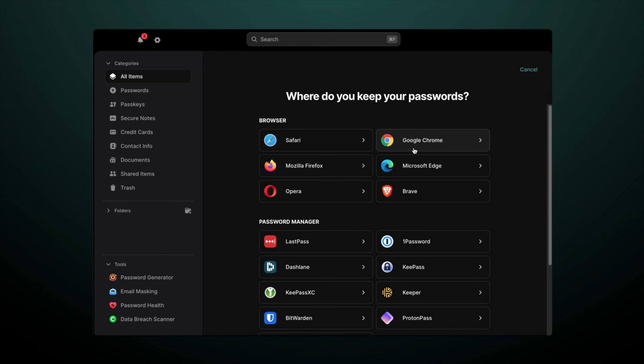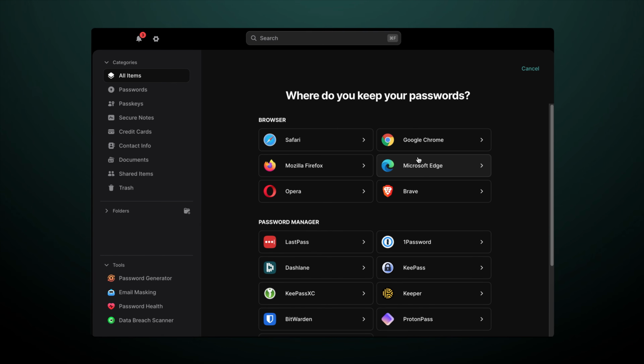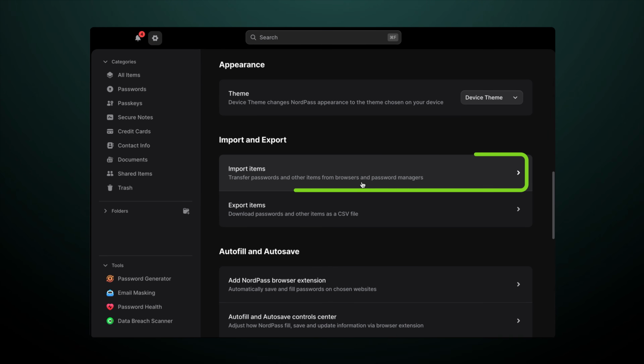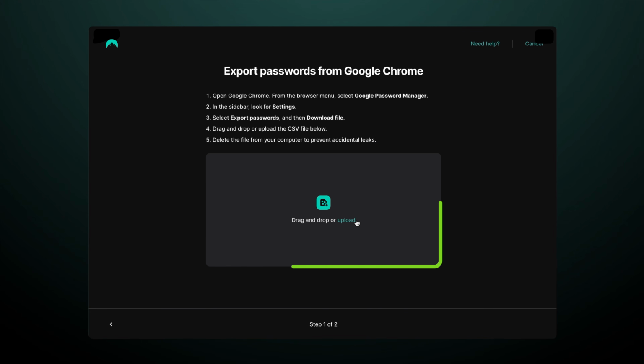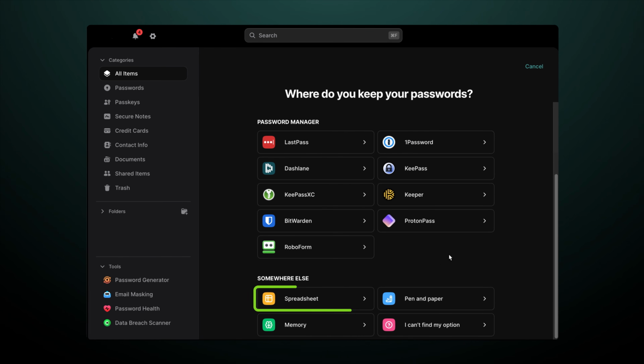Another way, though, is by importing them all at once from another password manager. NordPass has built-in tools that let you import straight from the commonly used ones. Go to Settings, then Import Items, choose from the list. NordPass guides you on how to export from the manager, then upload that file into NordPass. So if your old service isn't on the supported list, you can still import by creating a CSV file.